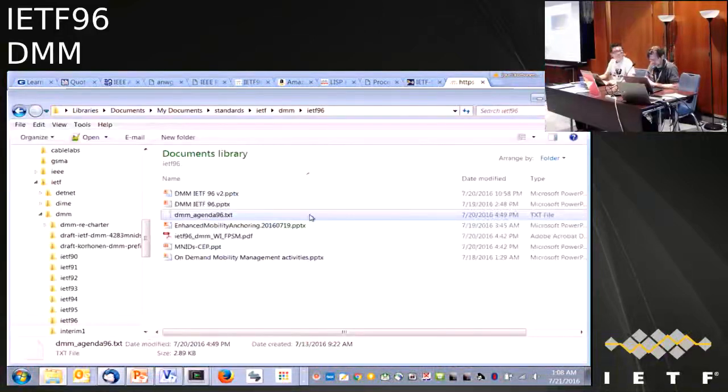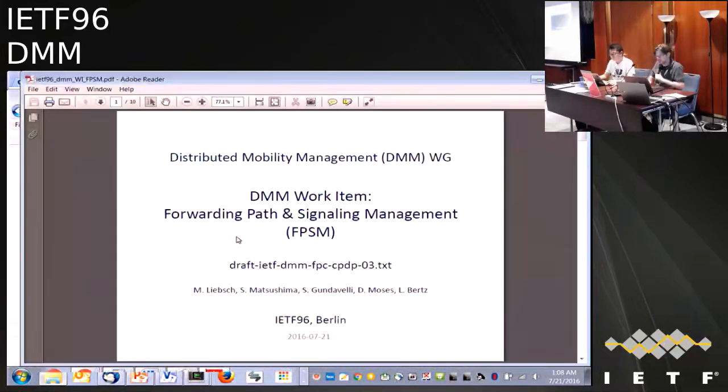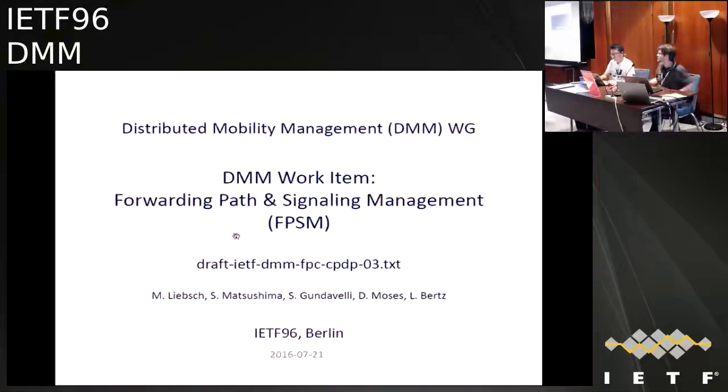Okay. All right. So this is a brief update of the FPC work. It was originally called forwarding path and signaling management. We call it just FPC, forwarding path control. Next slide. Just in brief, what's that about?